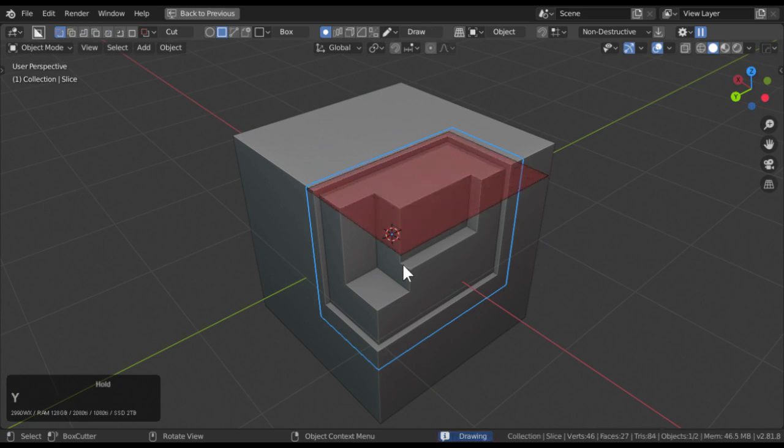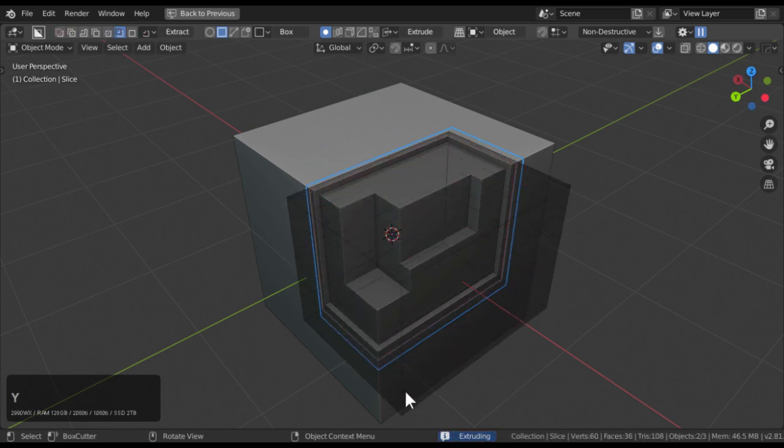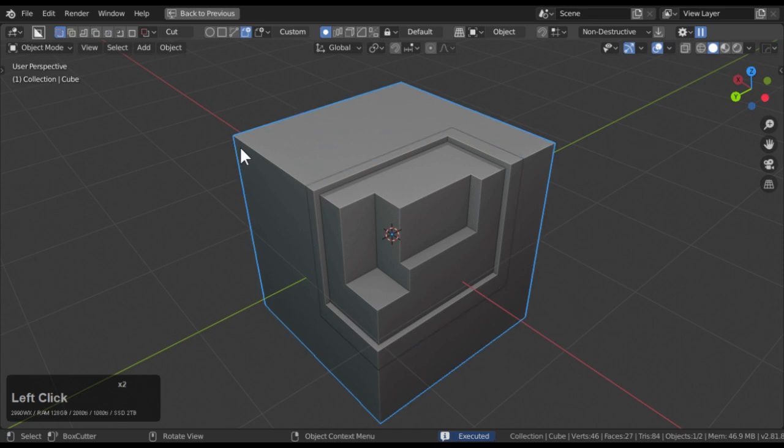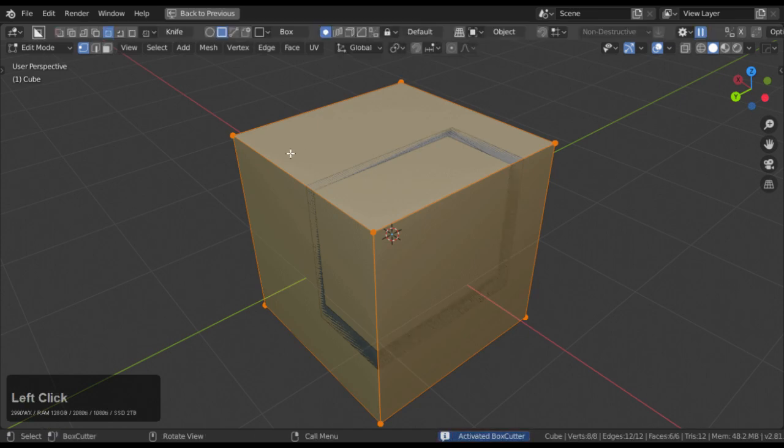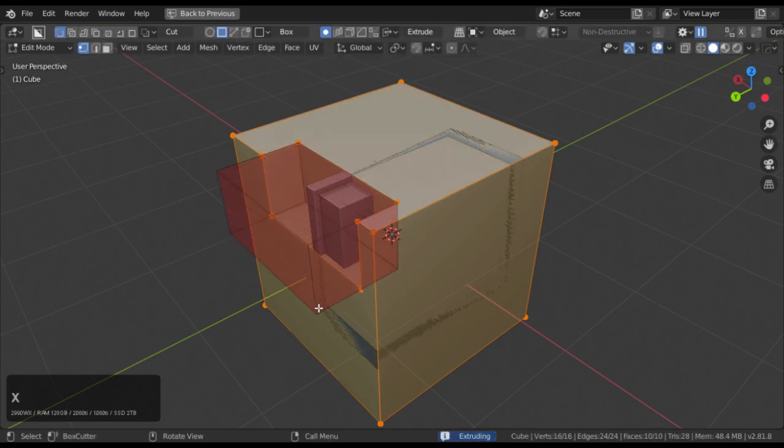Picture this, you're designing your concept, you're lost in the creative process, and then you realize you need to make a series of complex cuts. That's where Boxcutter comes in. It's designed to make the Boolean workflow a breeze, turning Blender into an enjoyable, rewarding experience.